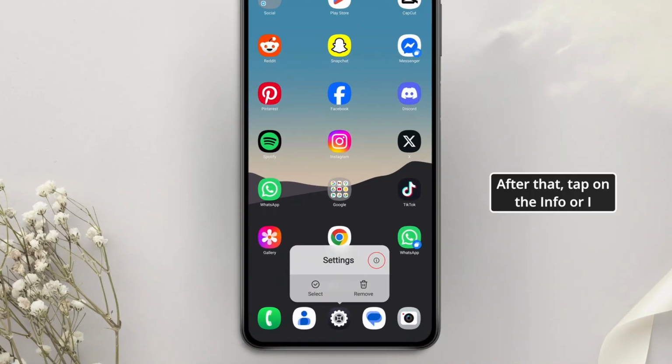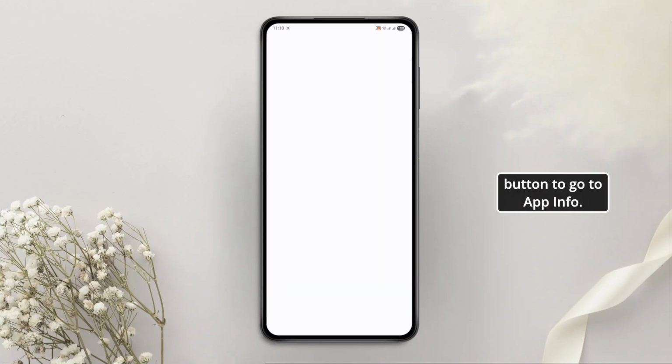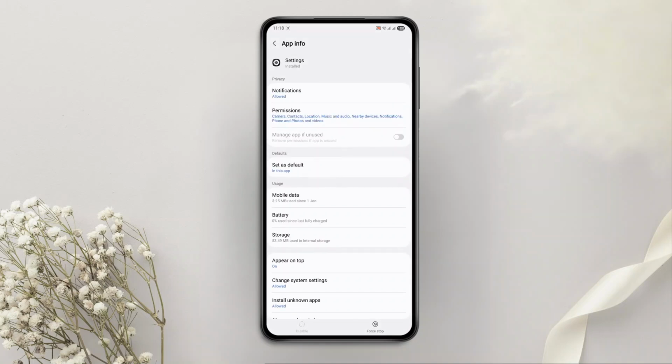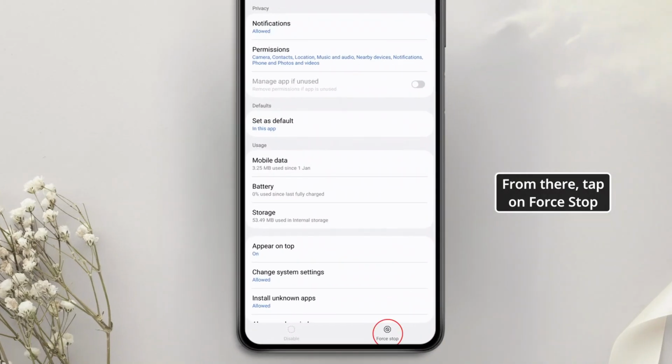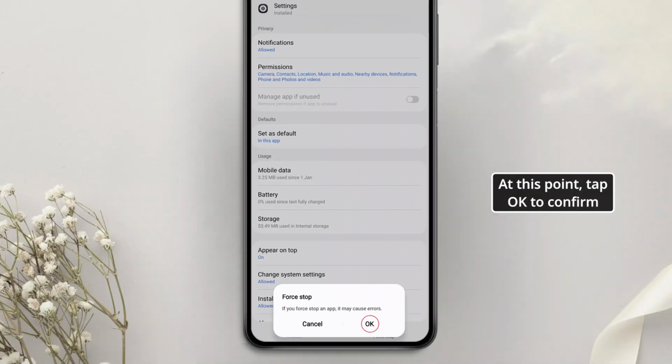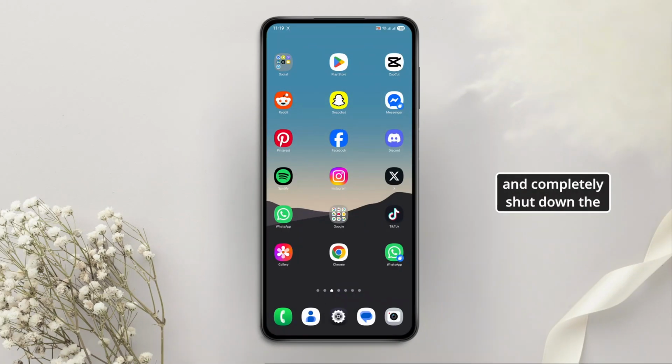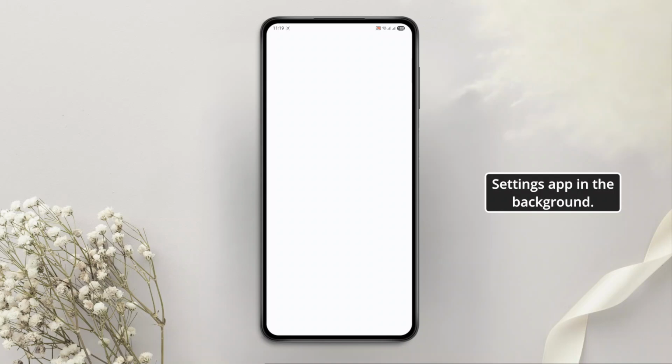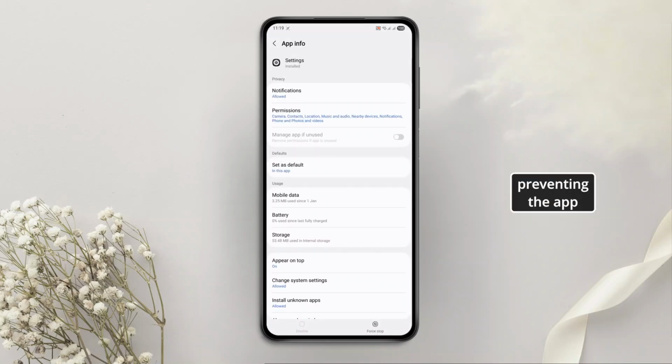After that, tap on the Info or I button to go to App Info. From there, tap on Force Stop at the bottom right of the page. At this point, tap OK to confirm and completely shut down the Settings app in the background. This stops anything that may be preventing the app from opening properly.